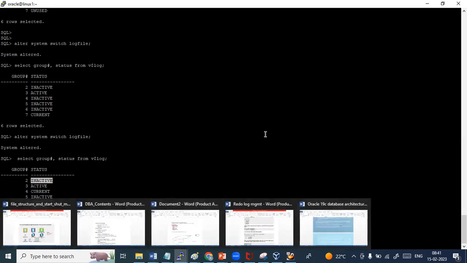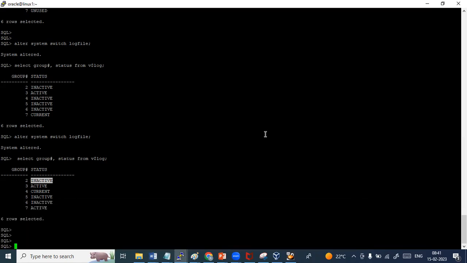I can drop only these inactive groups in the database. If any interviewer asks, can I drop the log file, you have to tell them that yes, we can drop the log file, only those in the inactive state. We cannot drop the log files that are in either active or current state.